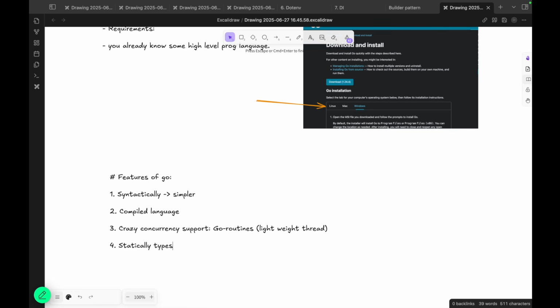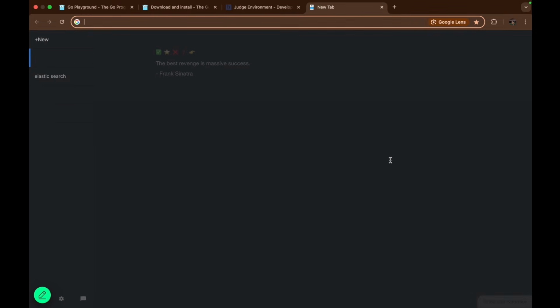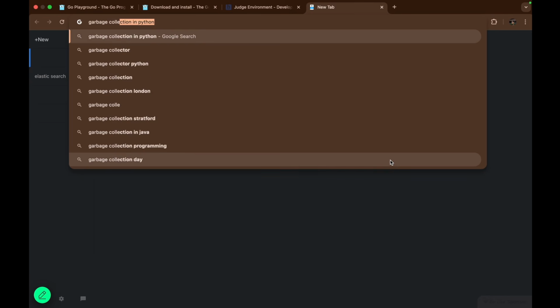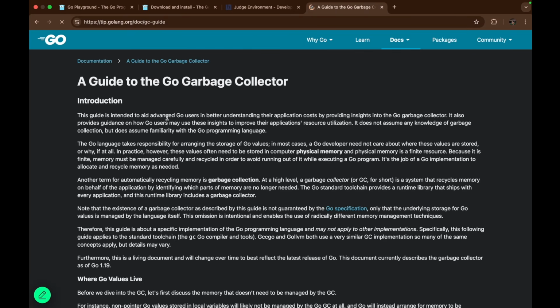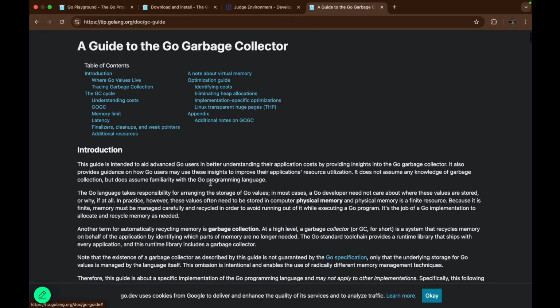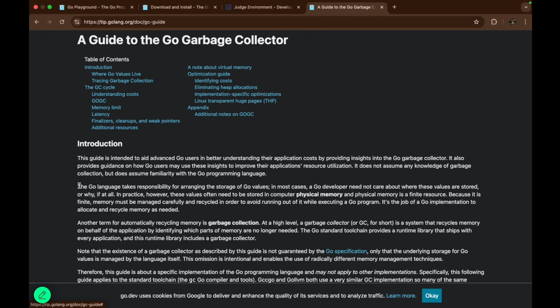Interestingly, if you start comparing it, you will say, okay, but it's still slightly slower than C++, right? But there is a very big problem with C++: it doesn't have its own garbage collector. So if you look at garbage collection in Go, what you will realize is that the Go language takes the responsibility of arranging the storage of Go values, right?